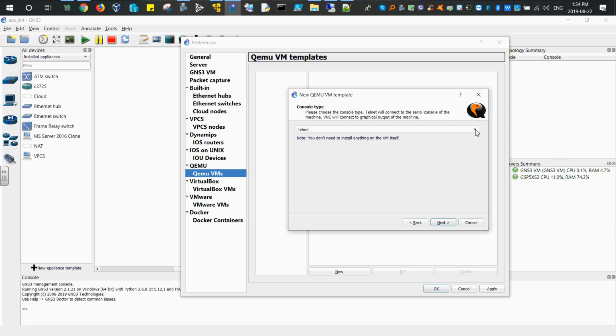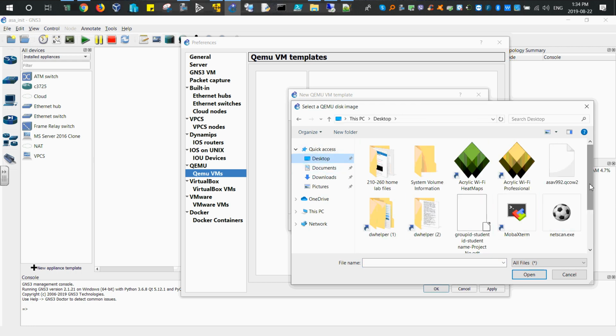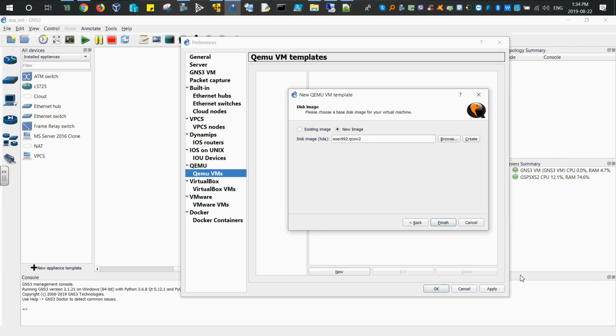We're going to use VNC instead of telnet. Telnet, we're going to switch to afterwards. Then we do next. Now I'm going to choose a new image. And I'll do browse. I'll go to my desktop, wherever I put the image. It is this one, ASA v992.qcow2. I'll open it. It will be uploaded now from the source. As soon as it's finished, I'll do finish.